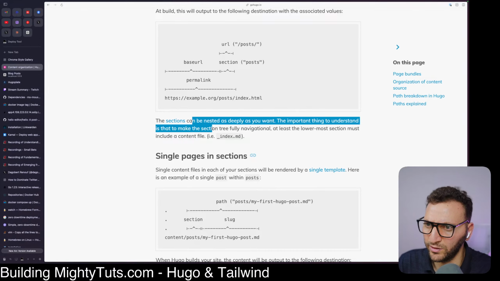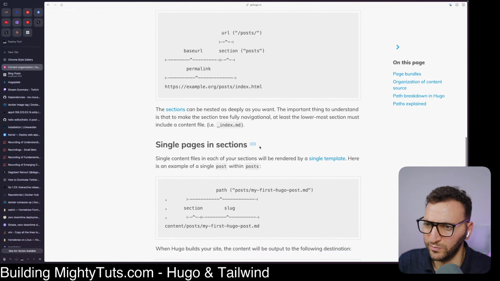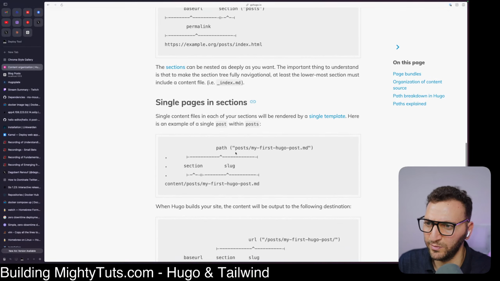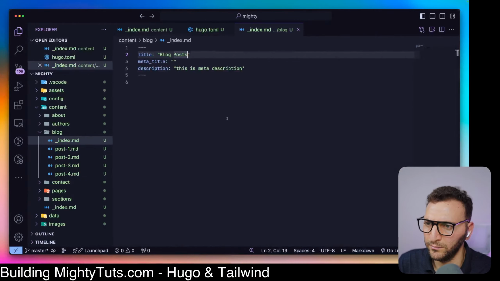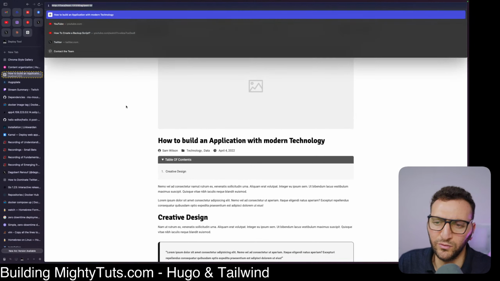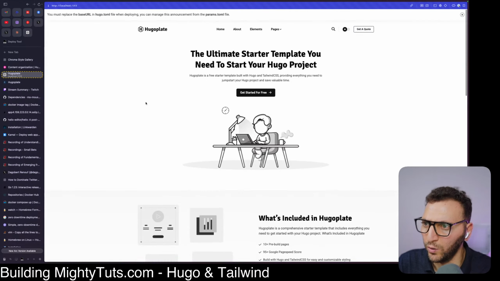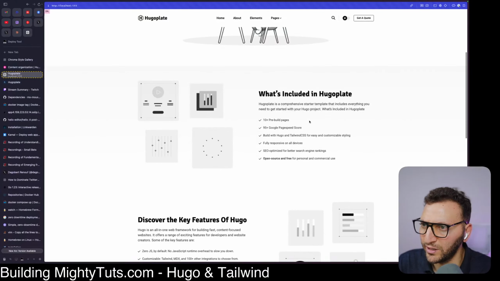The important thing is to understand that you make the section fully navigational. At least the lower section must be, blah blah blah. Single section and single page in section. Yeah, I think I understand enough now to do some actual work.